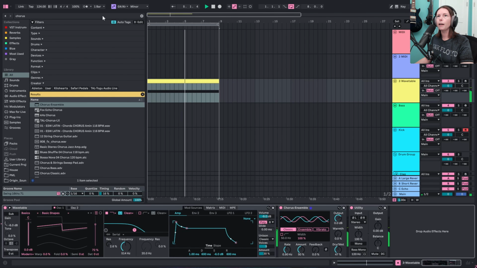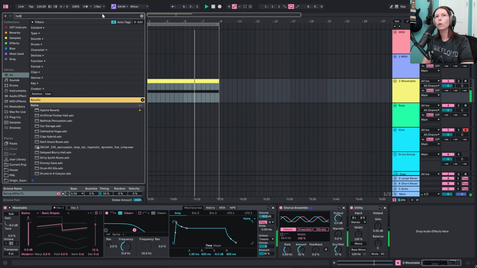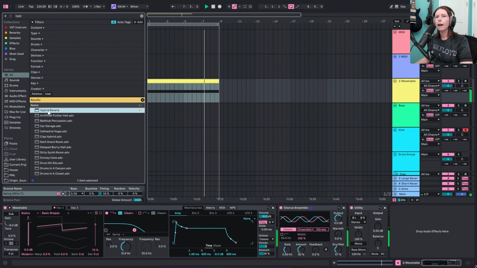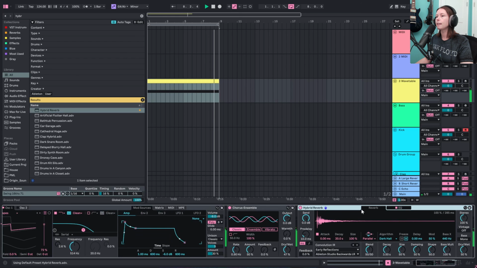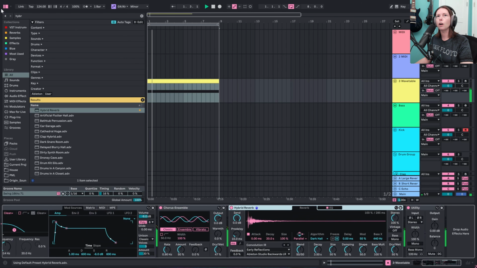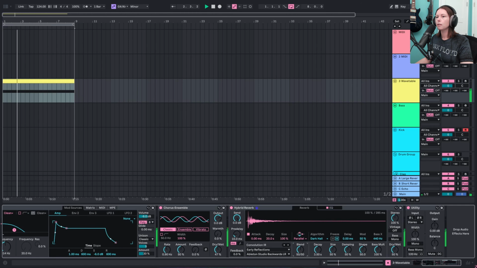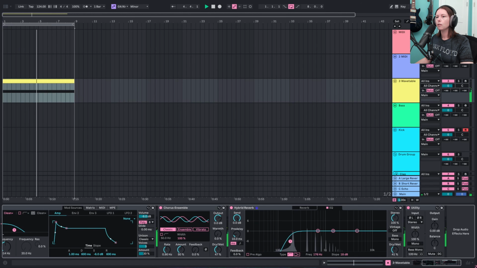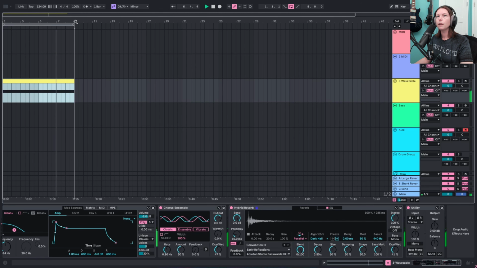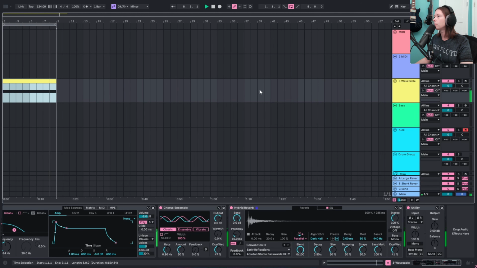Okay. And let's put some reverb on there as well. I tend to use Hybrid Reverb. I think it sounds better than just the stock Ableton reverb. So let's just do something like that. And we have a drone.